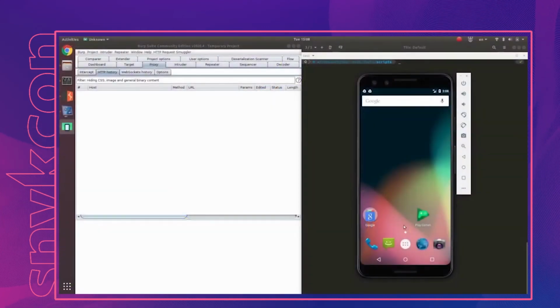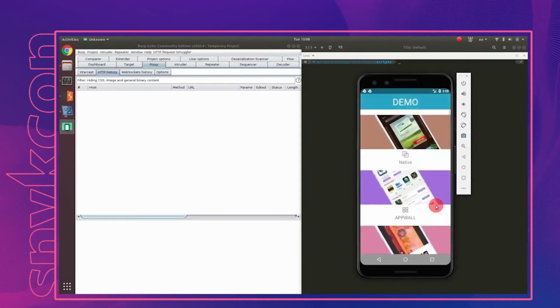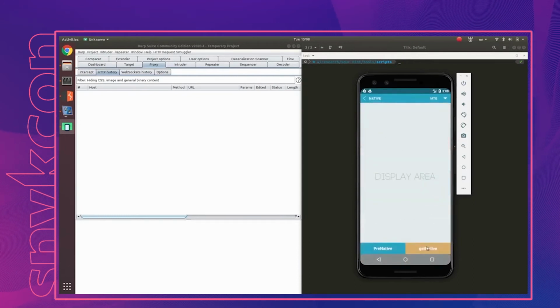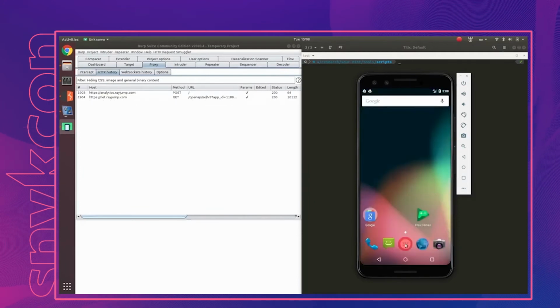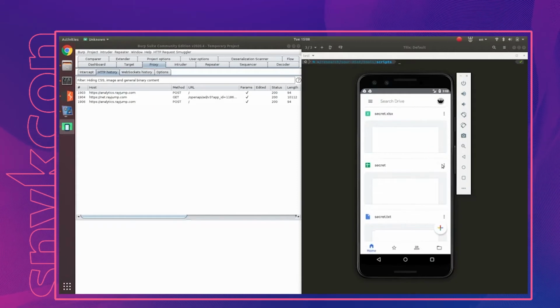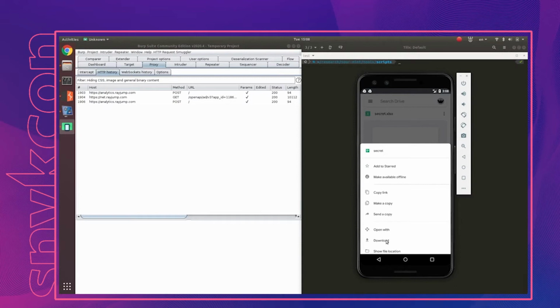On the right-hand side, we're running an emulated Android device that is connected to a proxy on the left-hand side. This proxy inspects traffic that our emulated device sends out. We'll navigate to Mintegral's own Android demo application to open up and view a native ad. With this ad banner open, let's navigate now to the Google Drive app on our device and download our secret Google Sheet document. This contains a bunch of my secret data, and I don't want anyone to see it.